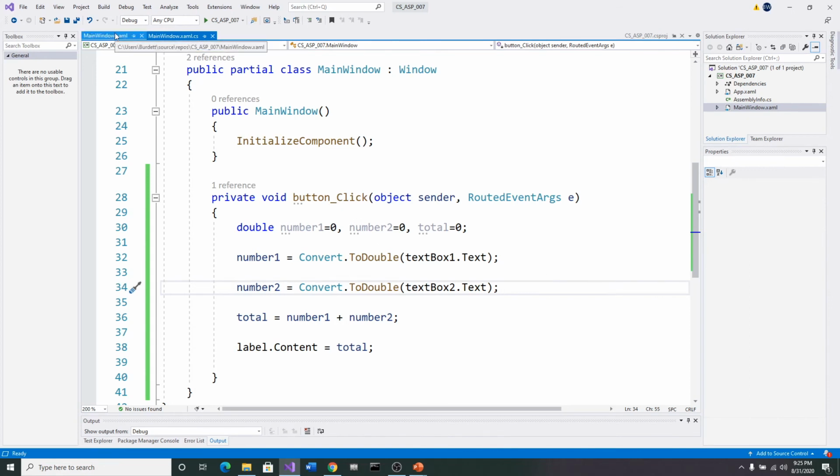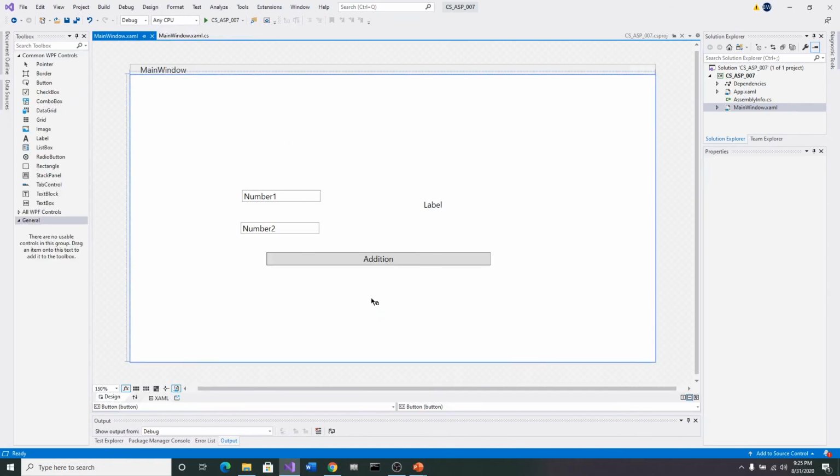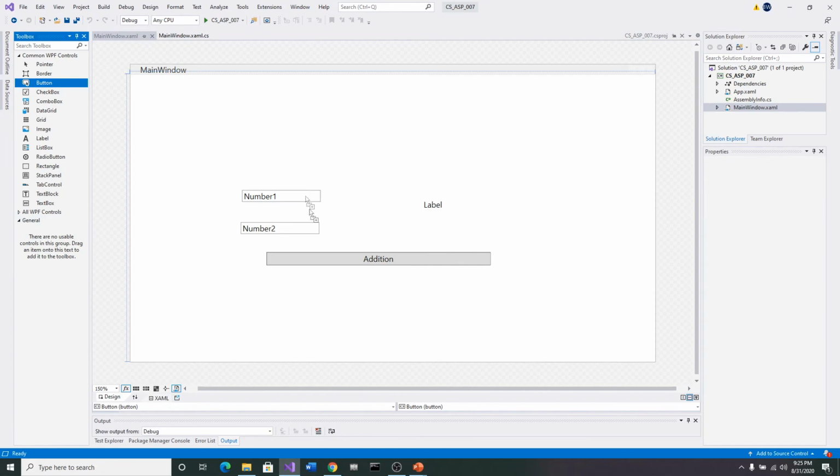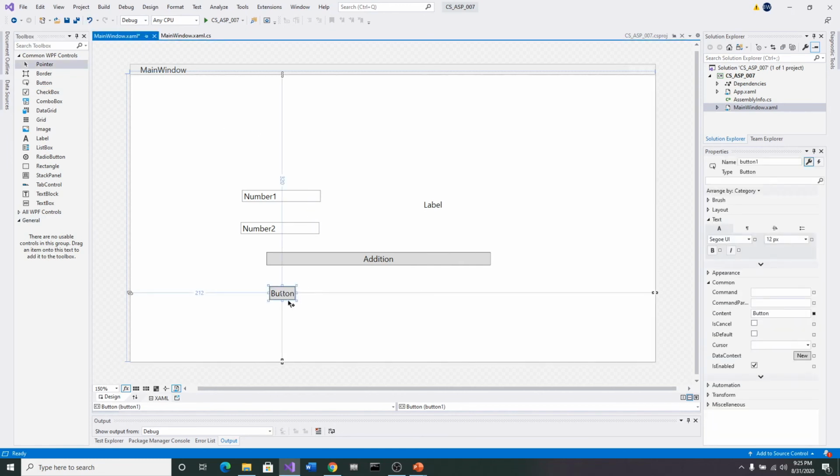But let's go back over here. Let's say, for example, we wanted it to be able to do some other mathematics. So let's put another button down here. Let's put this button in here.